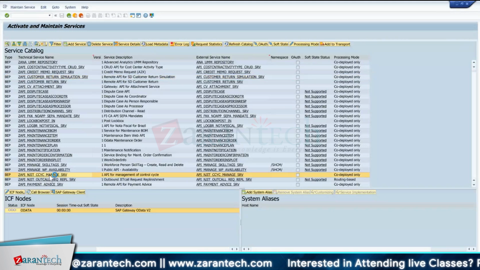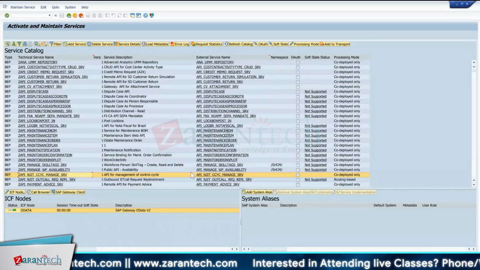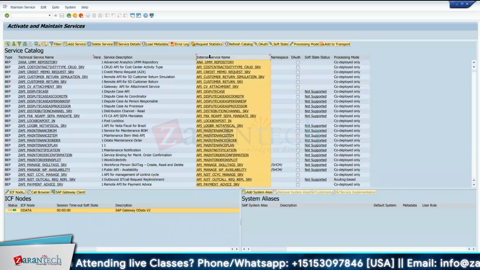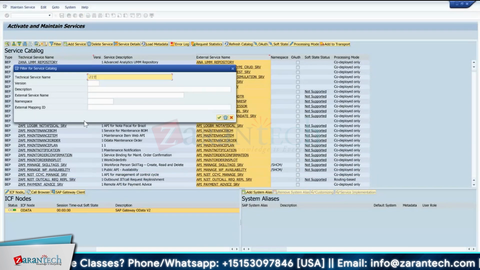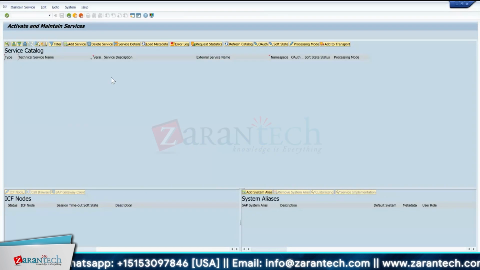If I go inside this, this is the one which I was trying to add, API and JITCCYC manage underscore service. Then you have the one over here, outcall request replenishment underscore service. Then there's another one for, let me try to put a filter over here and see whether that is also available now. JIT control cycles underscore SRV. No, that has not yet come in.